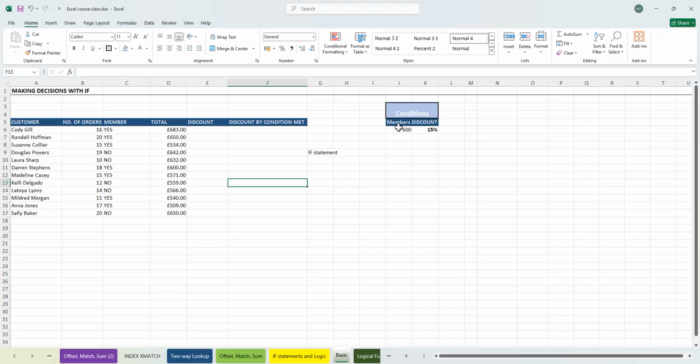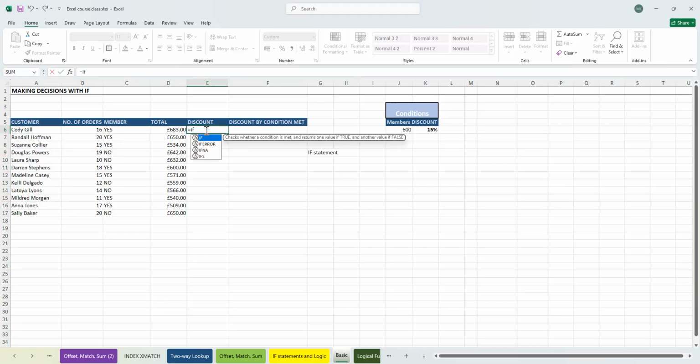I've said that if this member, Codigill, has spent more than 600 pounds, we want to give her 15%. But if she has not, we will give her nothing. So if I want to write it, I say, okay, if Codigill spends 600, right? Does it mean that if I do it like this, let's try what you've said. If Codigill, then what would I now do again? It will not work if I use Codigill.